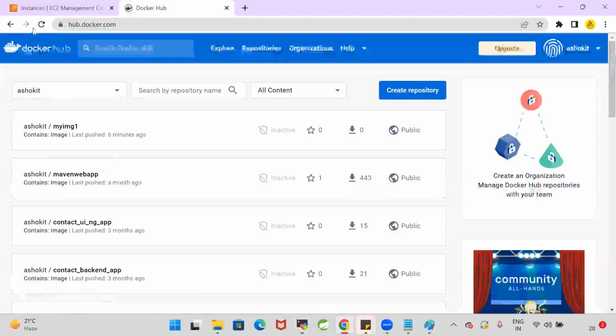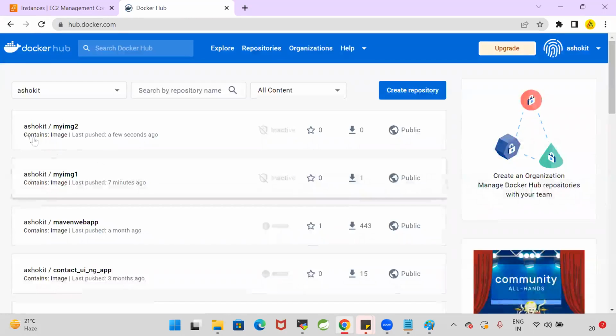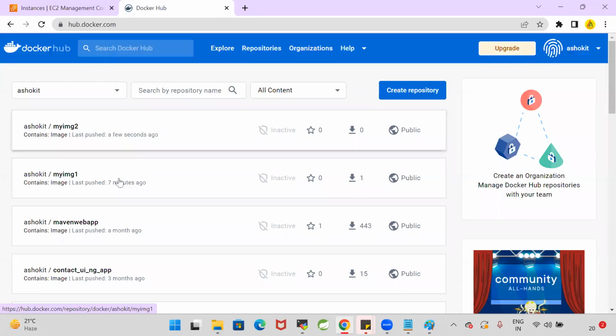Now, refresh our Docker Hub account repositories. Am I able to push my second image also? First image pushed 7 minutes ago. Second image pushed a few seconds ago. Are we able to do the push?